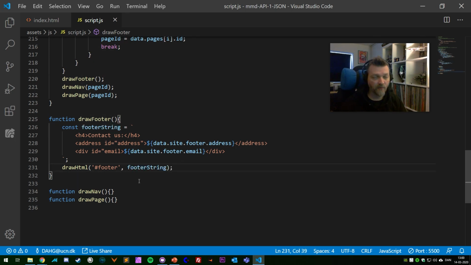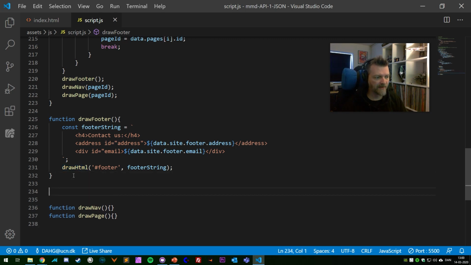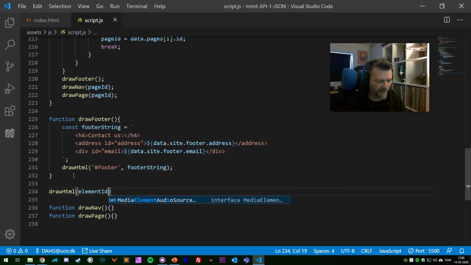Of course, this doesn't work yet. We haven't created drawHtml. So let's just write this down here below. drawHtml. And this accepts two parameters again. So we need to write those in. I'll just look through my code here to make sure that I'm doing the right thing. Yes, drawHtml. And what we want is the element ID, and we want the new content.